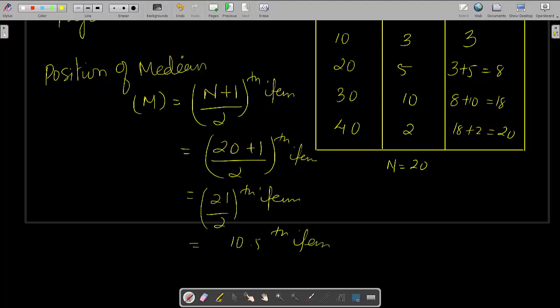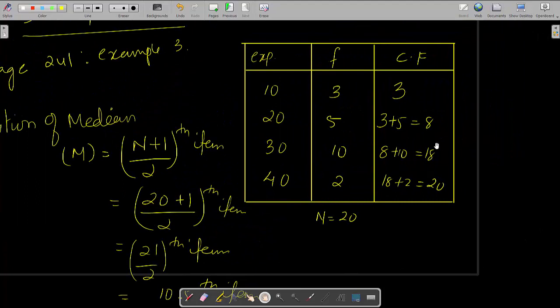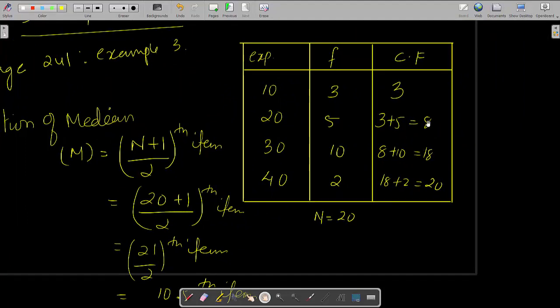Now look here, this is not the median value. So here 10.5, you have to check this 10.5 in your CF value. So where will you find 10.5? You will find 10.5 in between, because 10 is less than 10.5, but if you look here at 18, you will find 10.5 here.